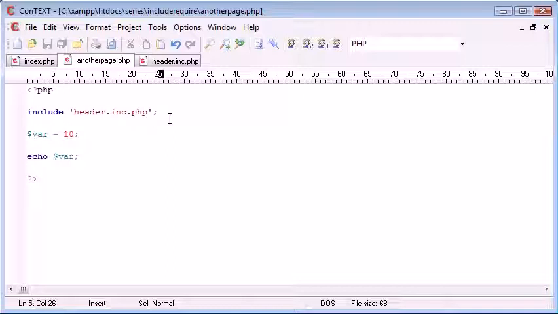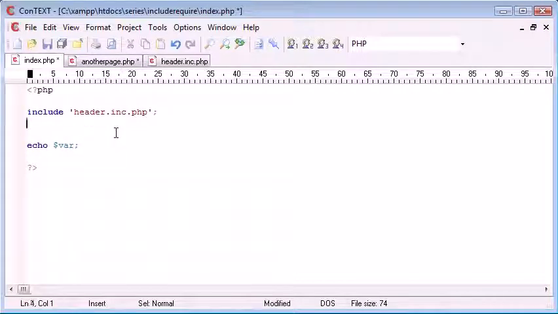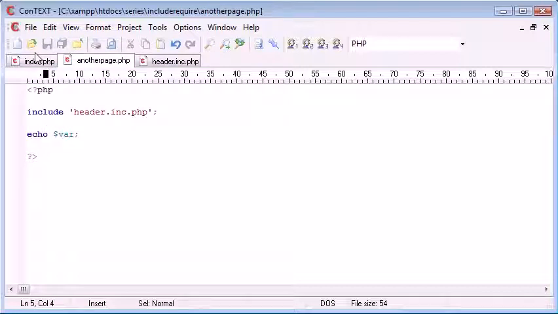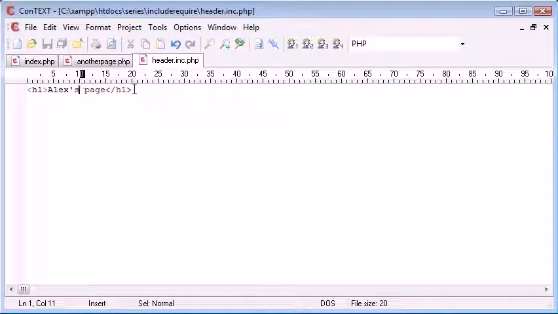Now let's just get rid of this, and let's just get rid of this. Now I want to echo out var1 on this page and var2 on this page. I'm not actually going to set var1 on this page or var2 on this page. I'm actually going to set it inside the header.